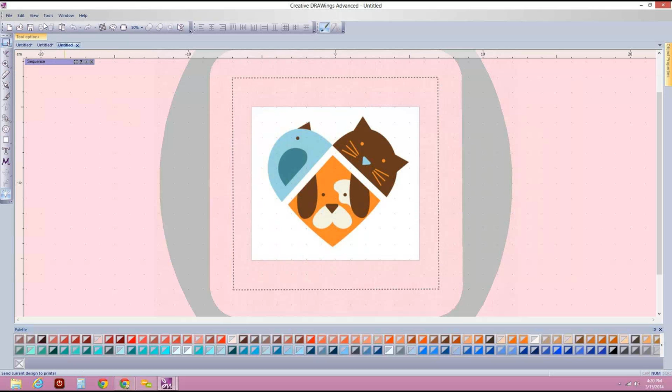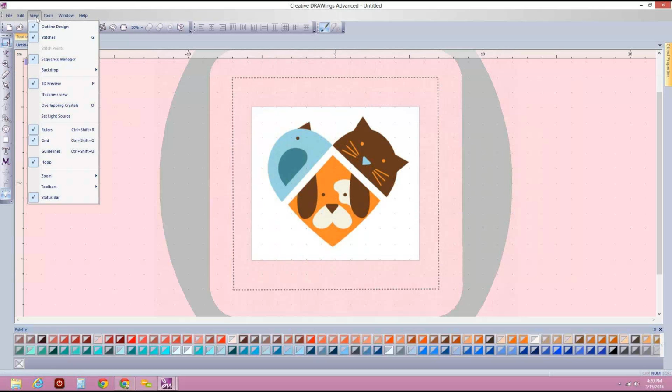I can control this at any time by going to View, go to Backdrop. I can hide it. I can put it below the embroidery. I can put it in a washed out, kind of faded mode. I can put it above the embroidery so that instead of it getting covered up by what I create, I can always see the image.